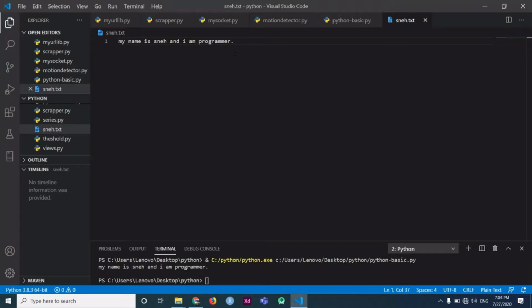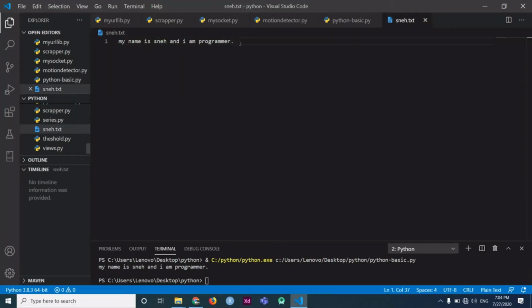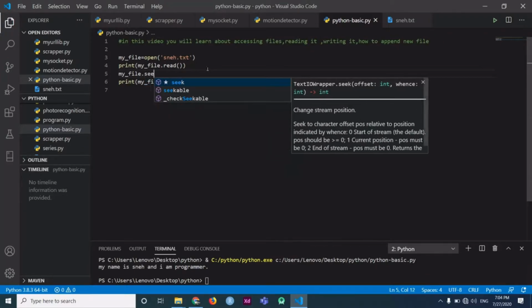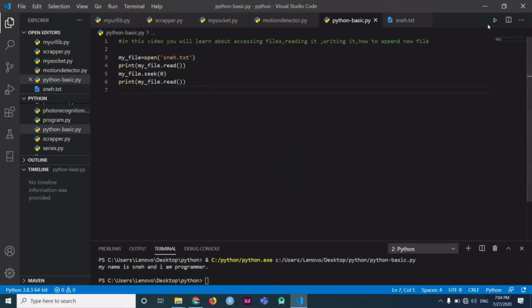Now again you are printing, but there is nothing to print. So what you have to do is first place your cursor at the start position. How can we do that? You just have to write myfile.seek, placing the cursor at the 0th position. Now you can see that instead of blank, it prints: My name is Sneh and I am a programmer.